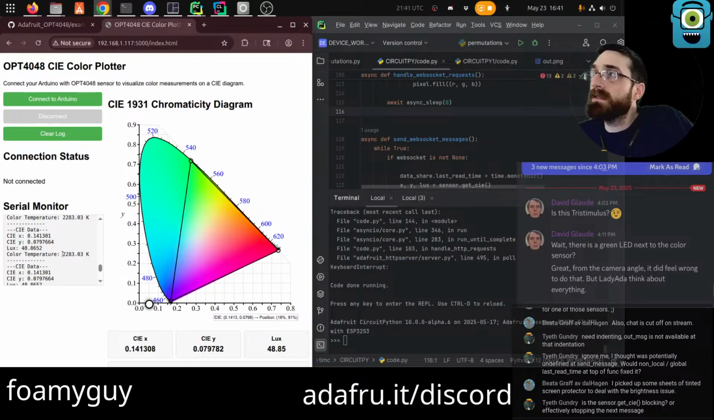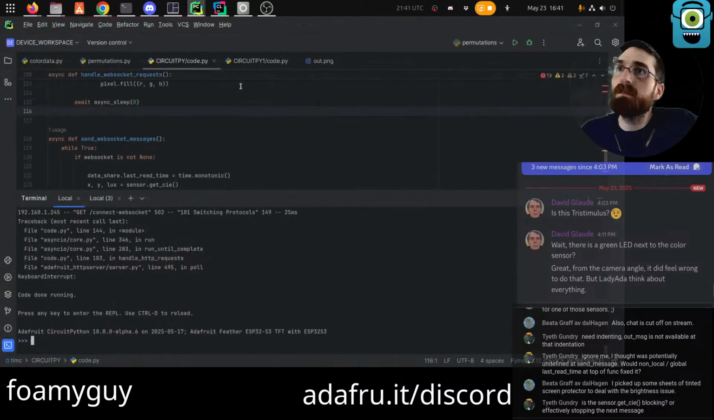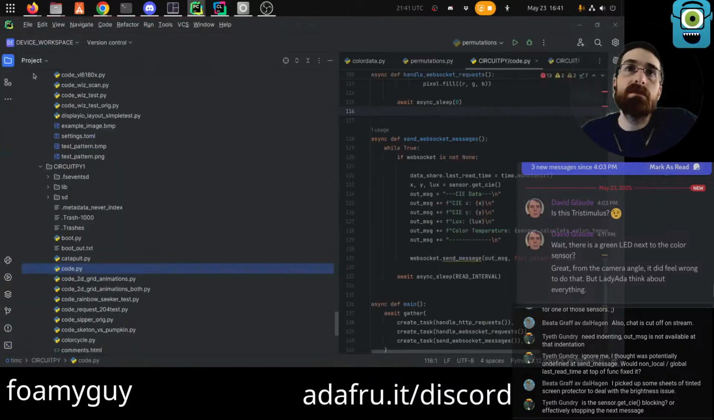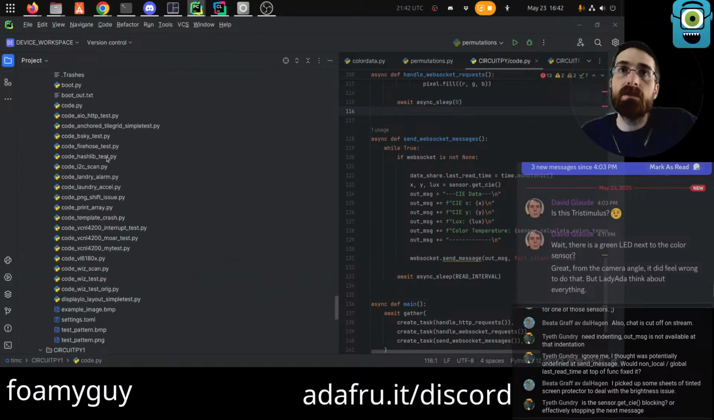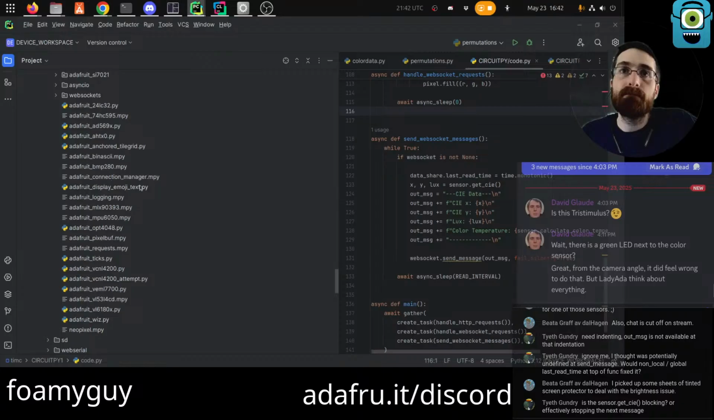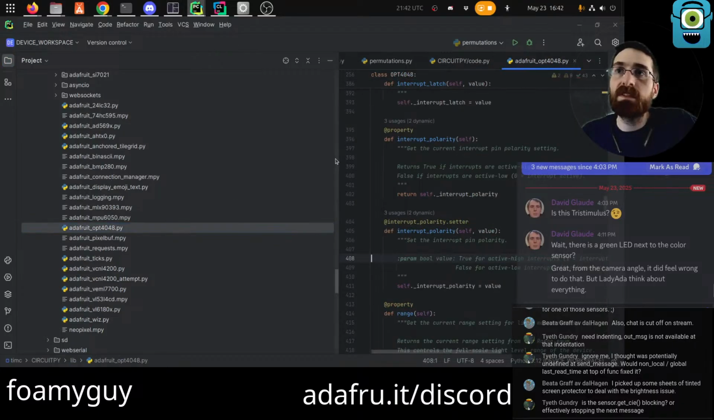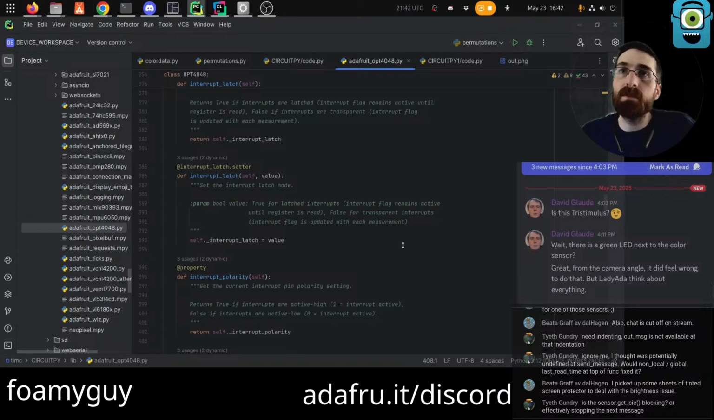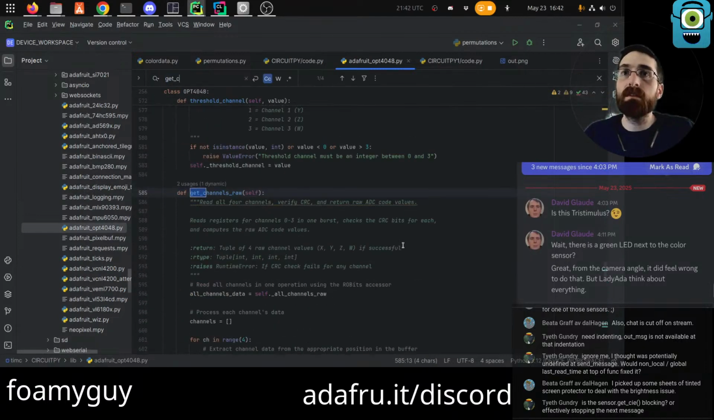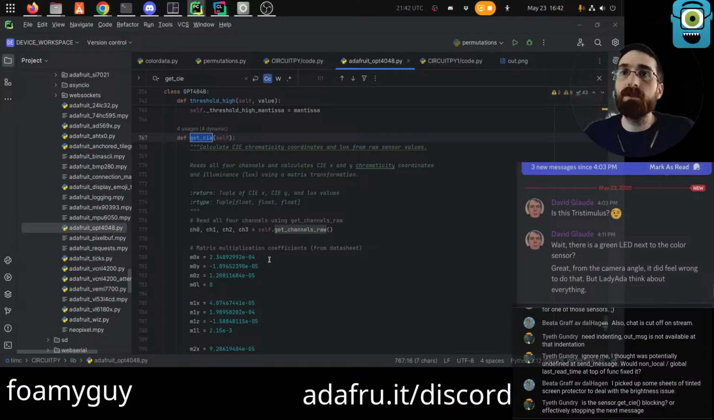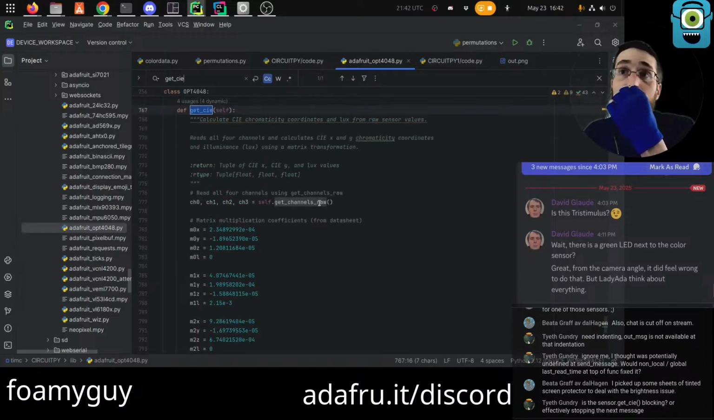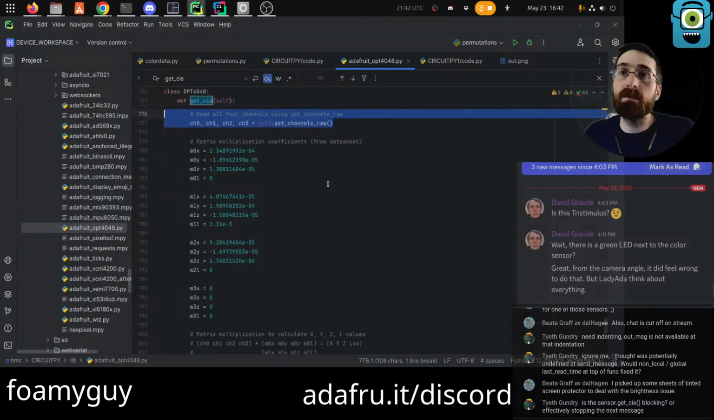So is the sensor get CIE blocking, or is it effectively stopping? I mean, it blocks. I don't know is the short answer. I don't think it blocks. I think that it gets old data if there's not new data, but I'm not positive. We could look. There's nothing that's intentionally trying to make it blocking, I don't believe. So get CIE calls get channels raw. So that's where the data comes from.